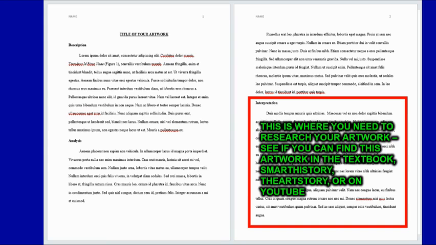So try to find your artwork in the textbook or in Smart History or in the Art Story or on YouTube, and get some information about the context of your artwork, maybe the story that's behind it, maybe the context of the history surrounding your artwork. But this is where you'll put that information in.